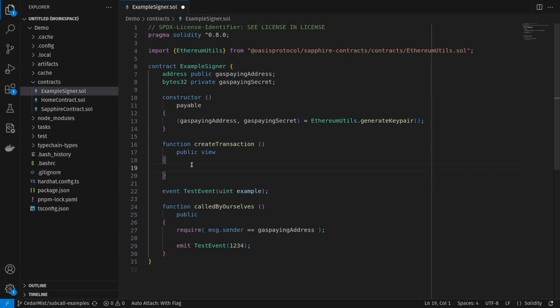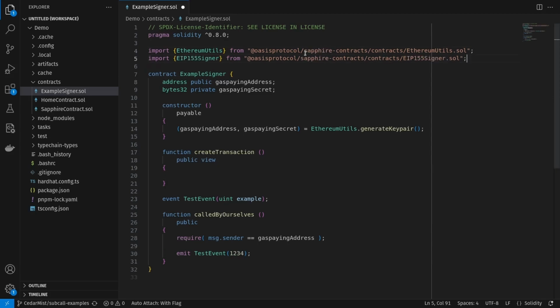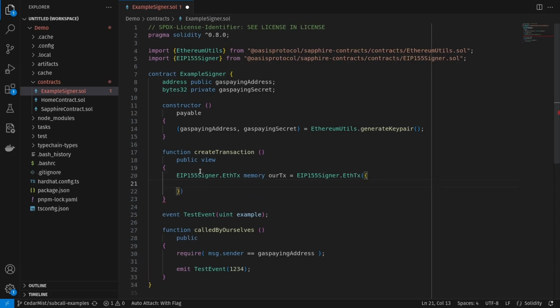So in the create transaction, we now have to import the EIP155 signer class, and then we'll be able to construct the transaction. So if we say in here, we're going to use an EIP155Signer.EthTx memory transaction equals, and then in the parameters for the transaction, we're going to have to fill out everything that's required.